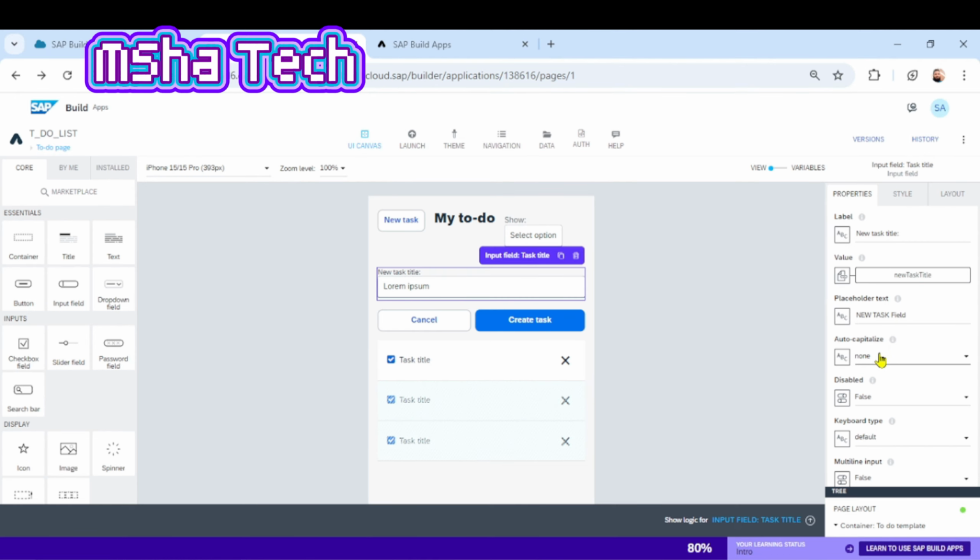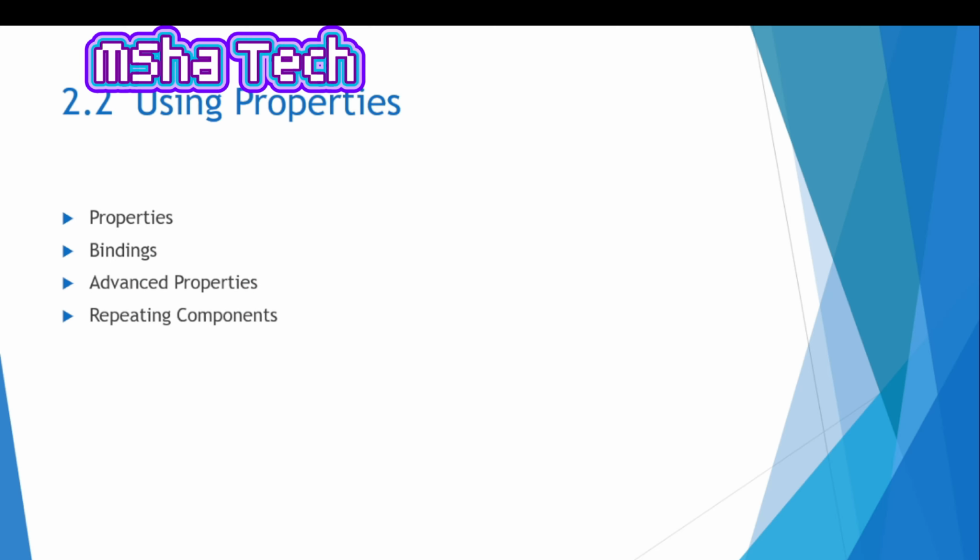Now, moving on, auto capitalize properties are available, disable properties are available, and so on. After that, we have to discuss the bindings. So let's move on.